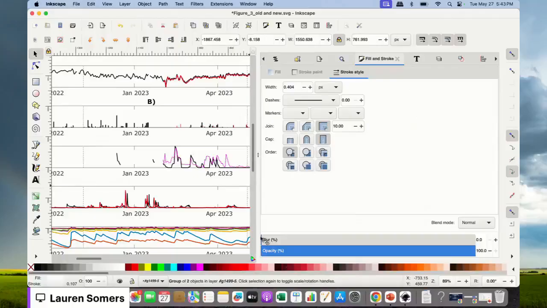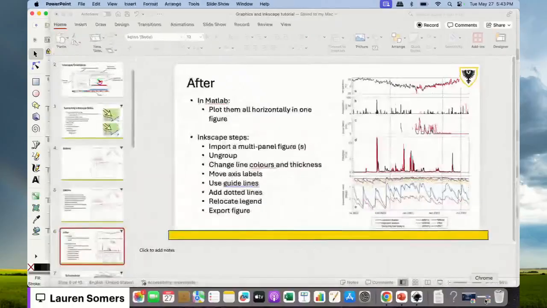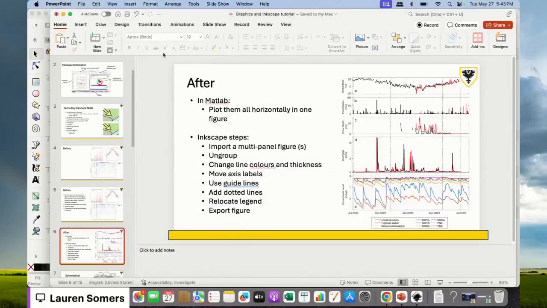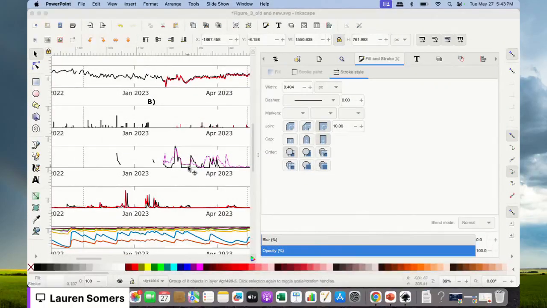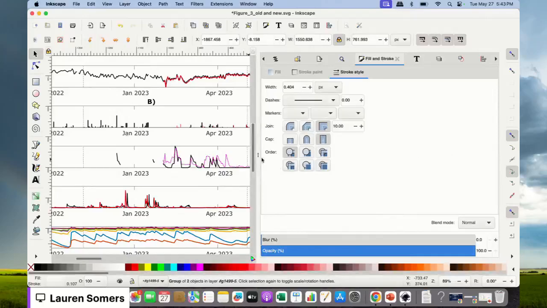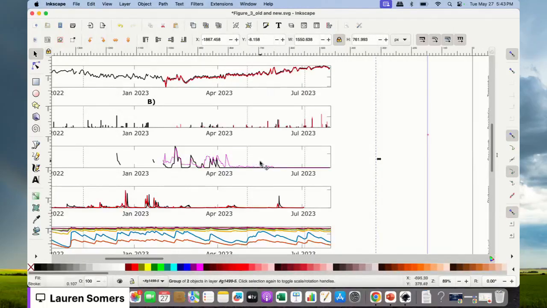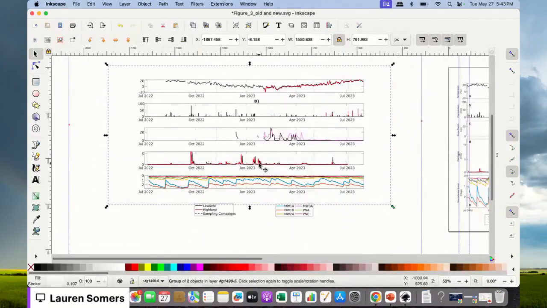What else did I have on my little list here? Oh, guidelines is a really good one that you might not realize as you're going through. So when you're making these multi-panel figures, your eye loves to see alignment, right? You want to see everything perfectly aligned. And there's multiple ways to do that in Inkscape. And a good one is these guidelines.